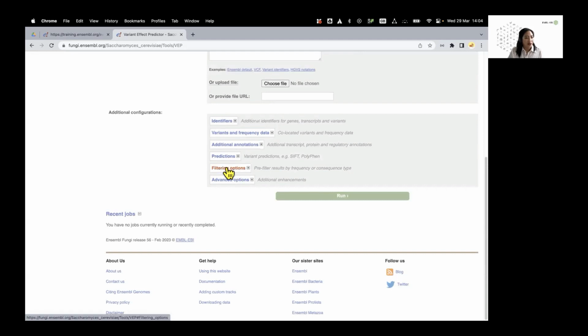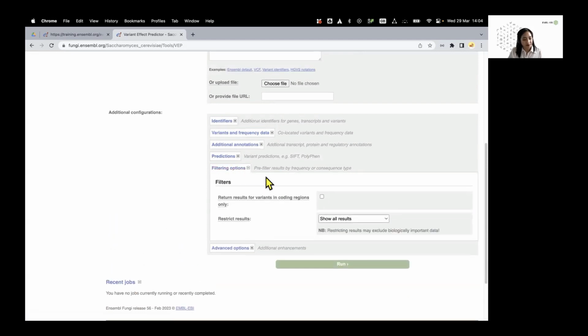And then finally, we have this filtering options section. So good practice is to not have any filters on before you look at the results, right? Because you want to see all of your results. If you apply a filter before you see your results, you might miss out on some interesting variants. So by default, this is turned off. You can turn on the filter if you like, but it's always good practice to look at your results first and then apply a filter.